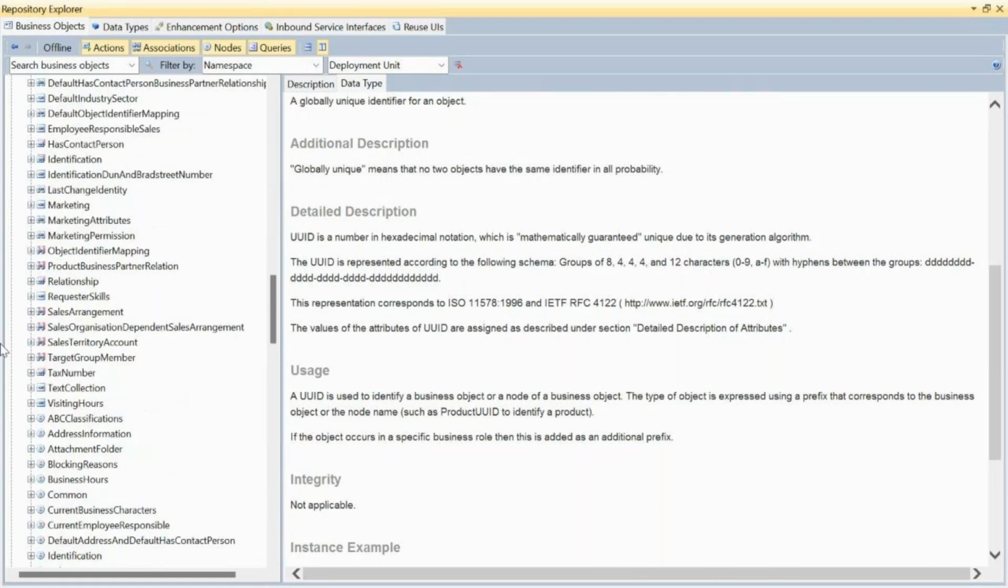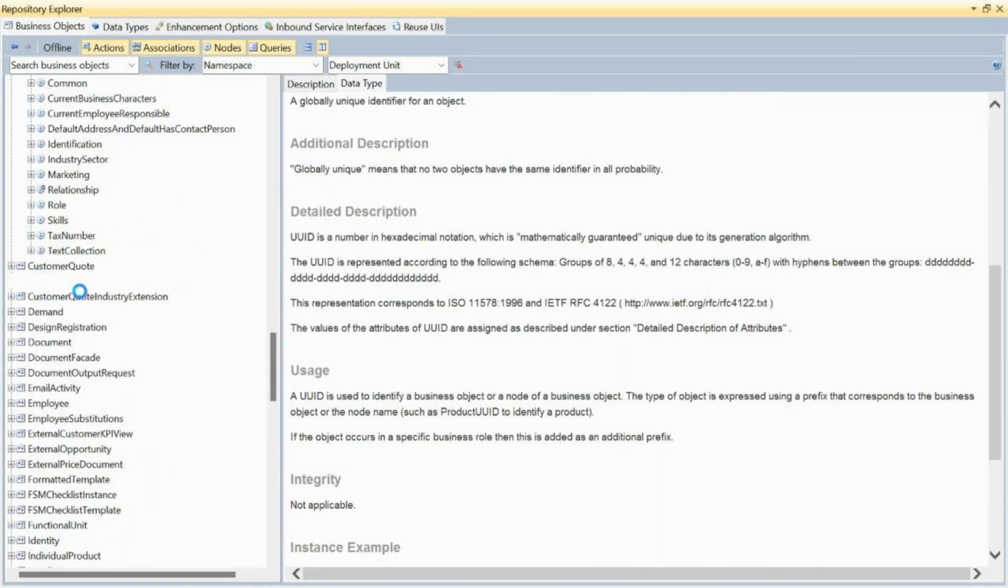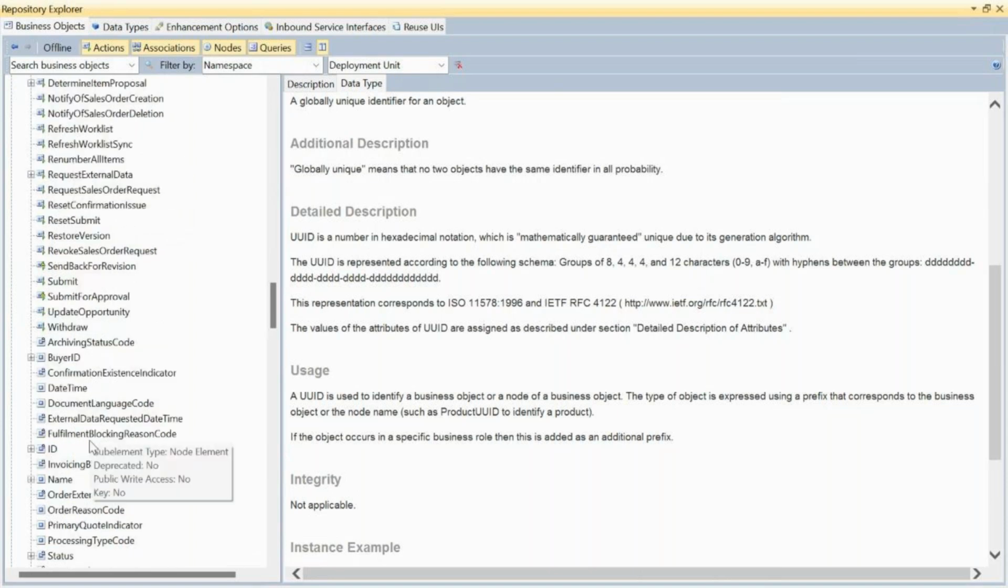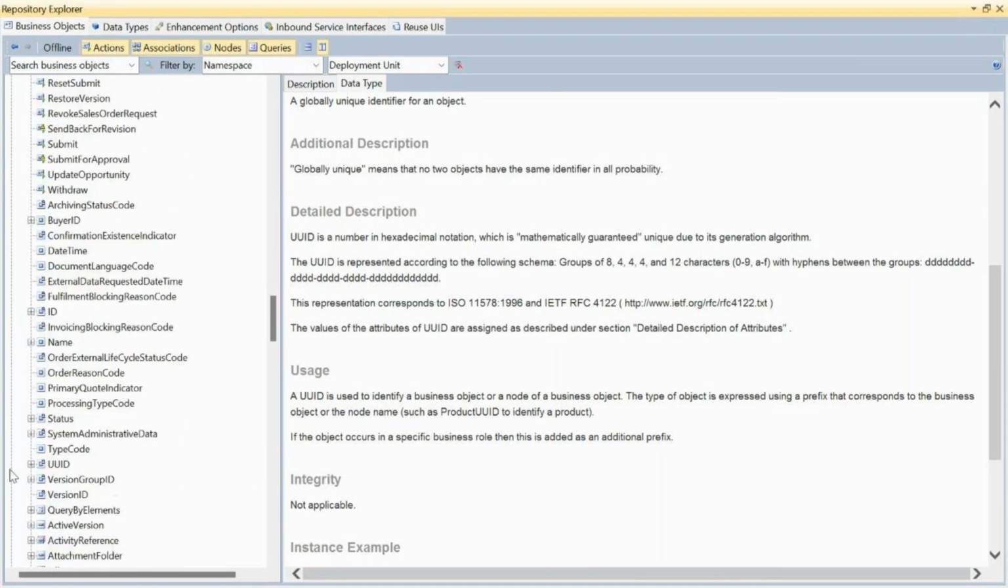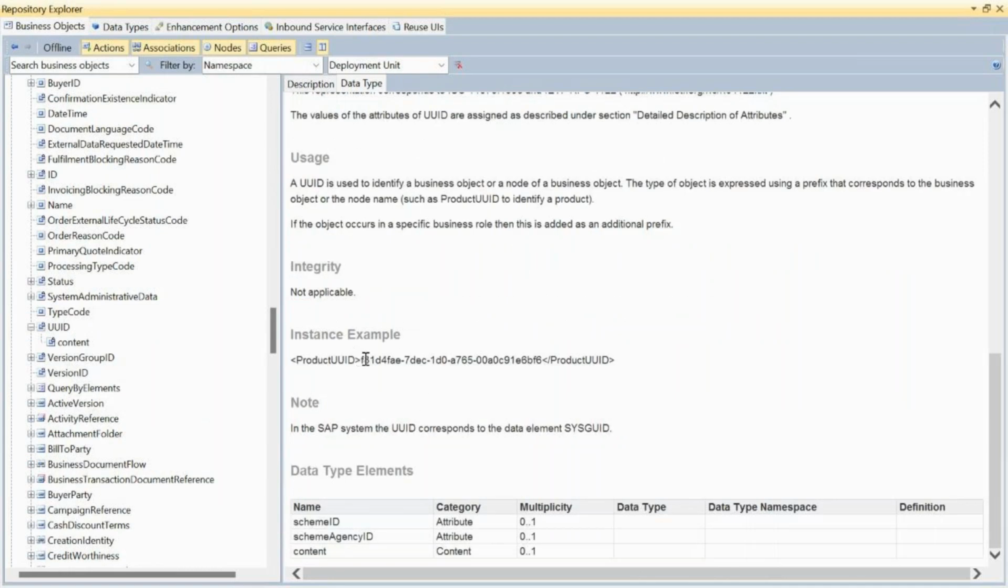What else? A lot of fields will be there here. For example, if you take customer quotation, this is nothing but sales quote in the UI. It will also have a lot of things: approve, withdraw. You see, here also a UUID is there. If you open UUID, content will be there. That content is nothing but this number. We will call it UUID dot content. You can fetch this ID.